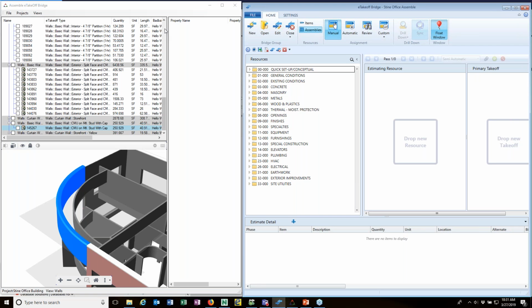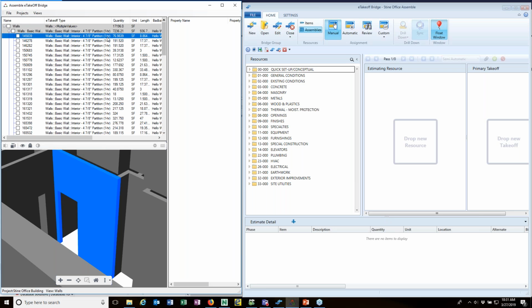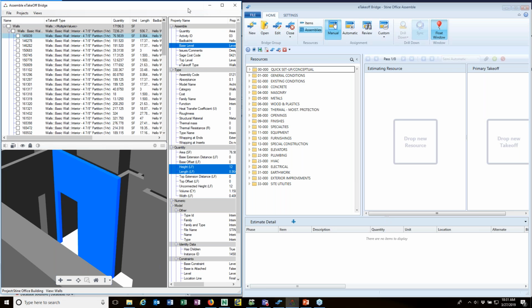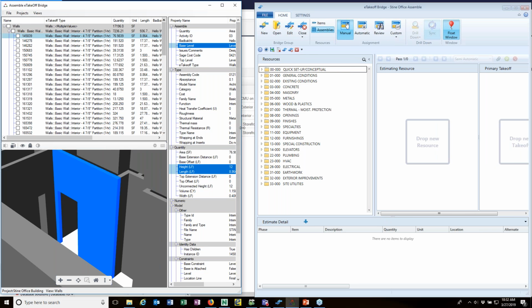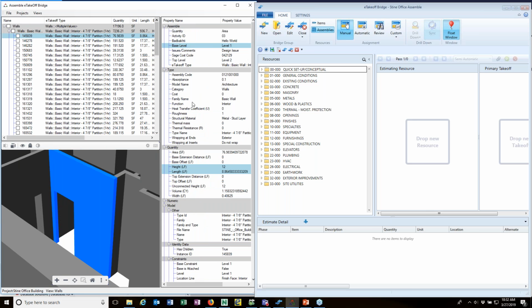Now then, if I come up here to this very top one, I can say, oh, here we go, show the properties. So here's all those properties that we saw in the Assemble website for this wall. Make it a little bigger so you can see them better. The reason these three are highlighted is these are the three that I'm going to bring into Sage Estimating.